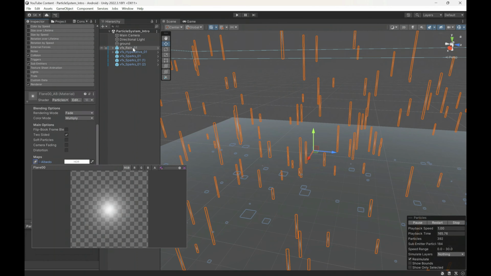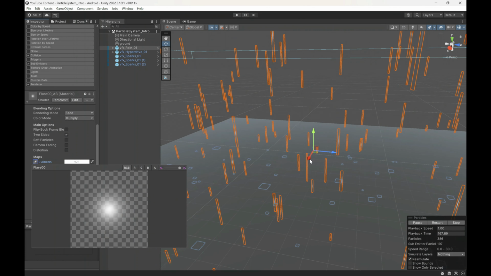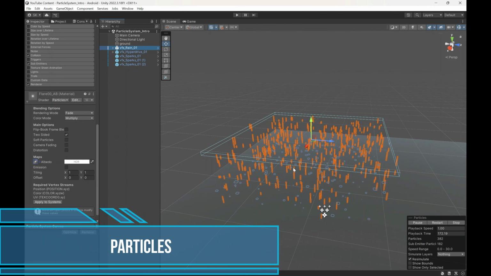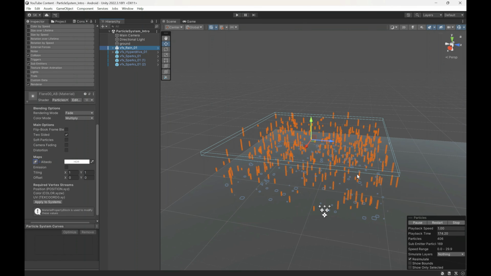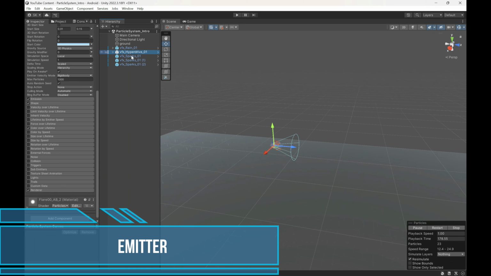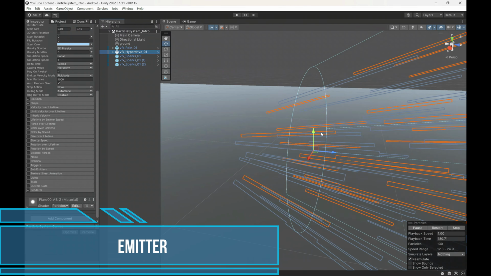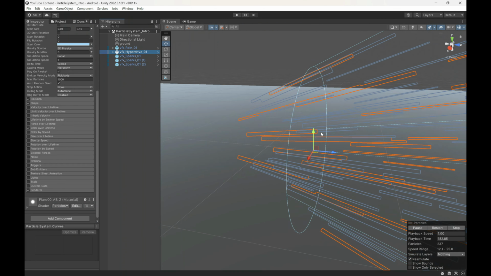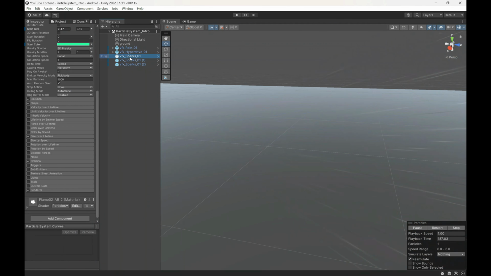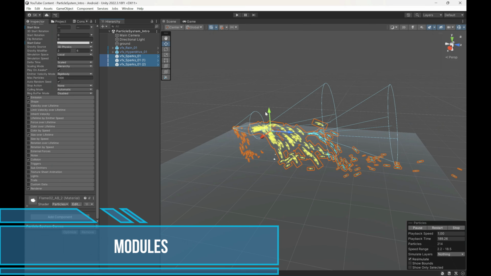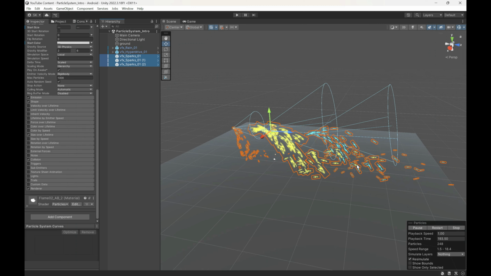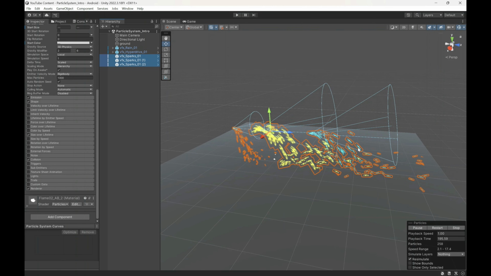To effectively work with particle systems, it's essential to understand their main components. Particles: as we already know, these are the individual visual elements that collectively form the effect. Emitter: the source from which particles are spawned. It controls the spawning behavior, including the rate and location of particle emission. Modules: configurable components that define various properties of the particles, such as their shape, speed, color, and size.